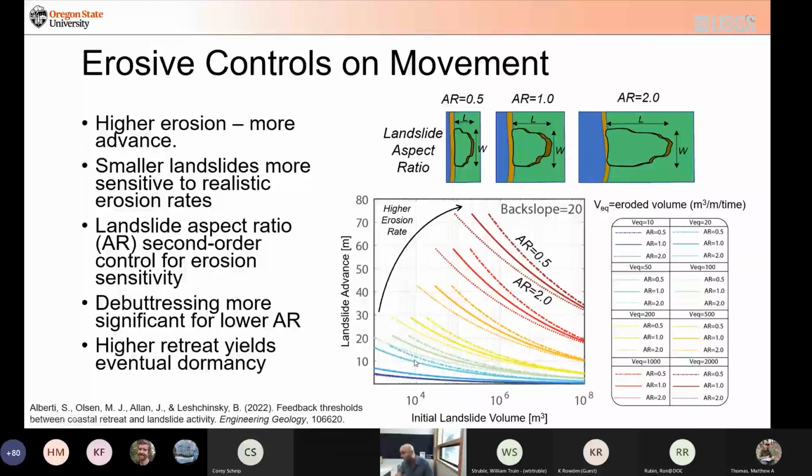Another thing that is a second order control on advance is the aspect ratio of the landslide. So for example, if you have kind of this squatty, wide, but not very long landslide, an aspect ratio of 0.5, let's say, versus a narrow, long landslide, same volume, you'll see that this aspect ratio of 0.5 is more sensitive to erosion because you're removing more proportional material. So this is one thing we observe from here. The debuttressing is amplified, at least as a second order control from aspect ratio.